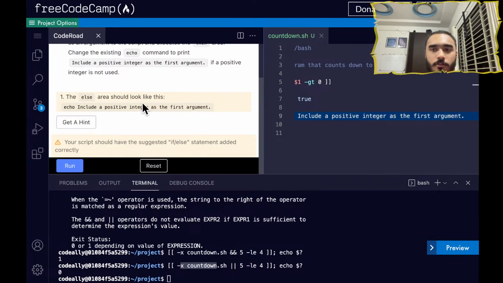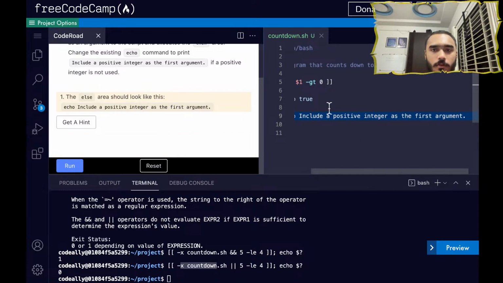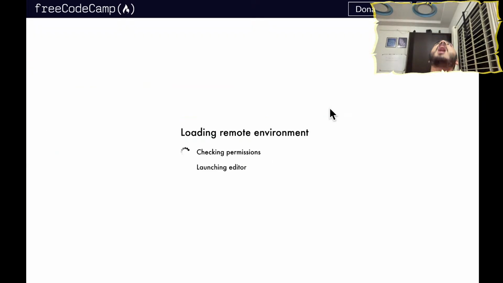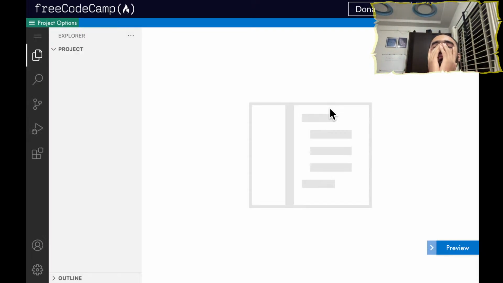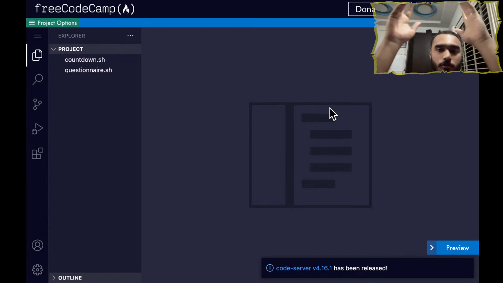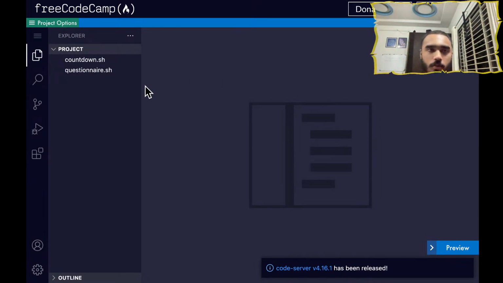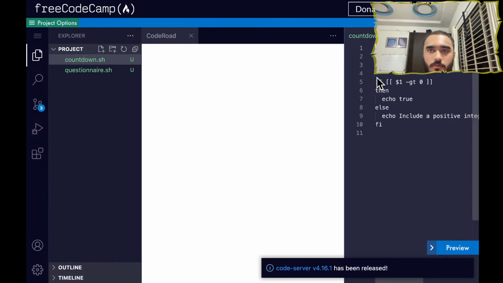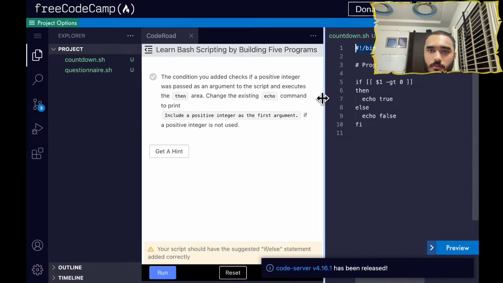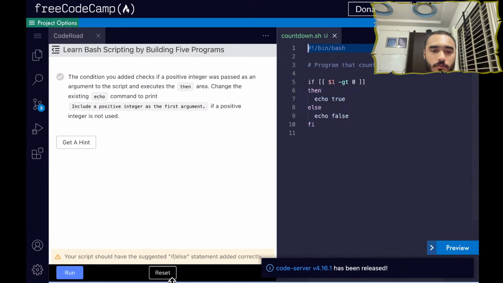The else area should look like this. Echo. Okay. I'm going to stop using the mouse once this thing loads. That is painful.